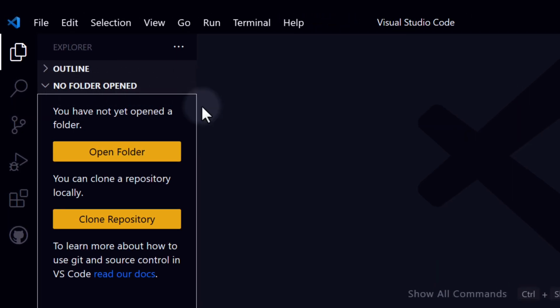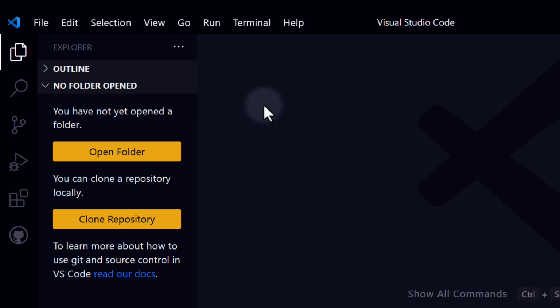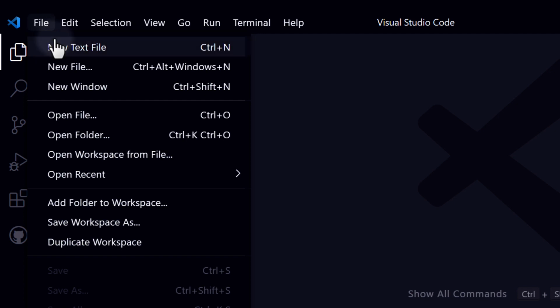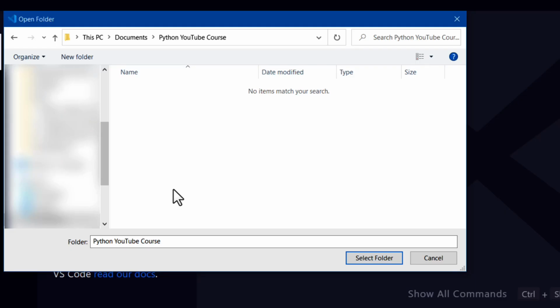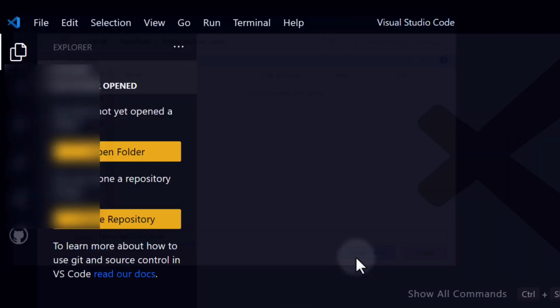We will create a folder for the course where we will keep our Python file. I already created that folder. It's in my documents and I named it Python YouTube Course. To open that folder, I go to File, then I select Open Folder. I find my folder, Python YouTube Course, and then once I'm inside the folder and I see the name of the folder right here, I click on Select Folder.